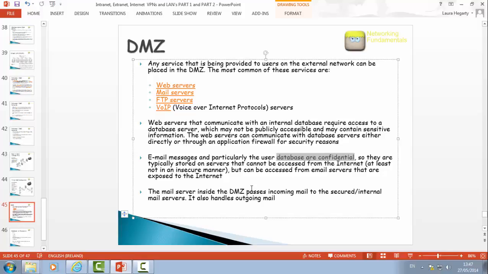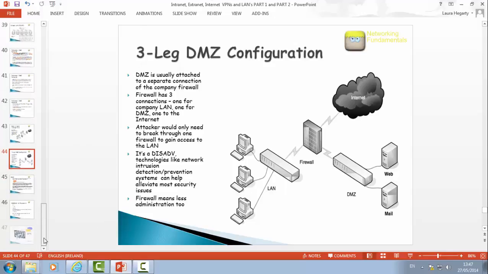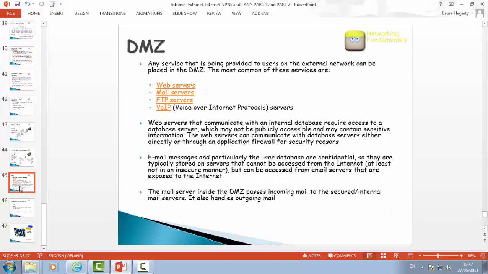The mail server inside the DMZ passes incoming mail to the secured or internal mail servers, and it also can handle outgoing mail. So again, when you have your web and your mail in the DMZ, in order to get access back into the LAN, the firewall has a lot of securities and policies set up in place. So this is still seen as an internal network. However, you're going through a different route to get to the LAN. Again, it really depends how the network is configured and set up.